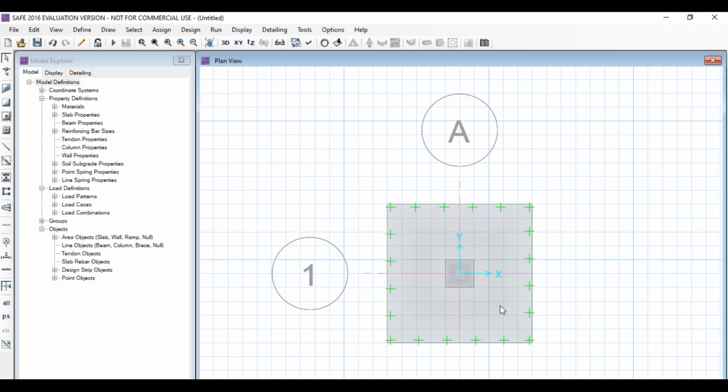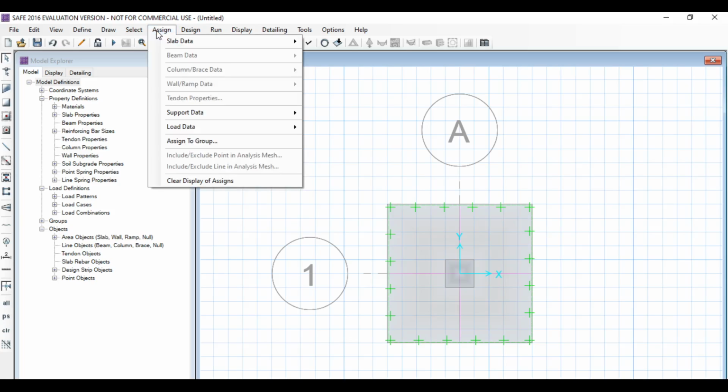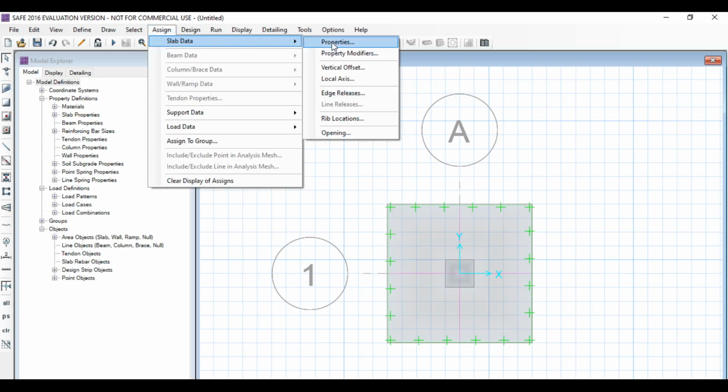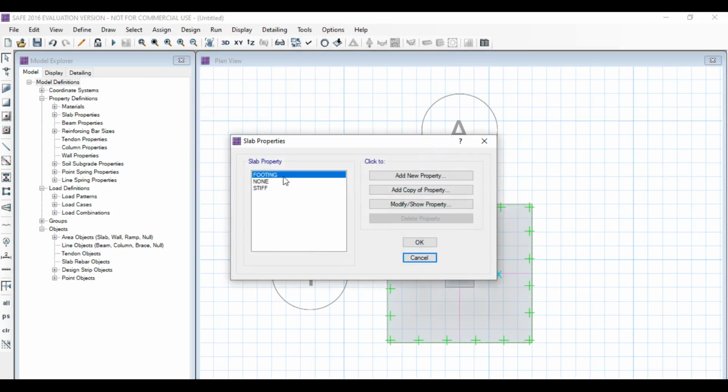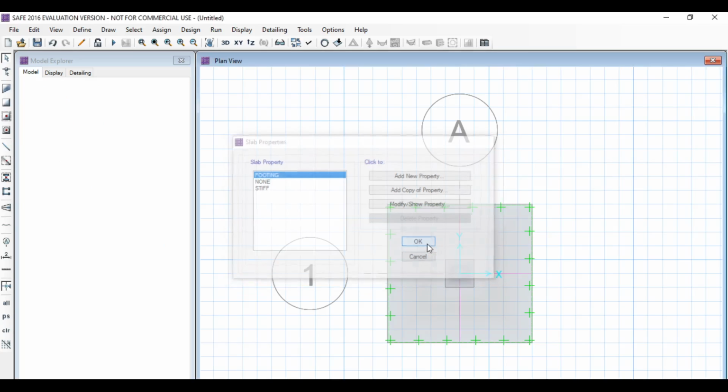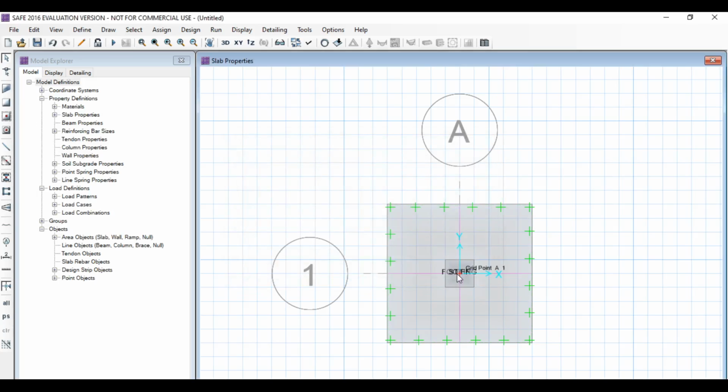select inside the footing area. Here one area and 4 are already selected. You can verify at the left bottom side. So go to assign menu, click on slab data, click on property. Here footing has been set, so click on OK. Footing has been set.